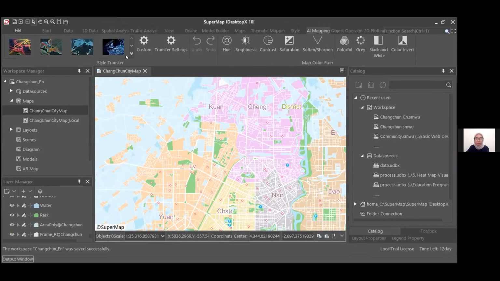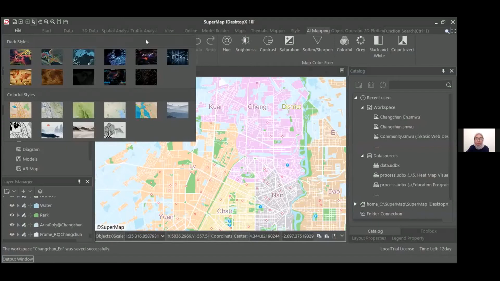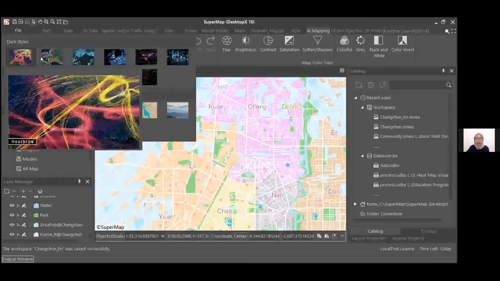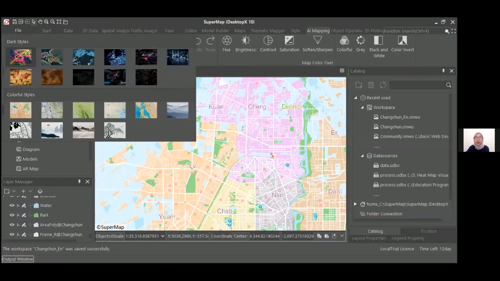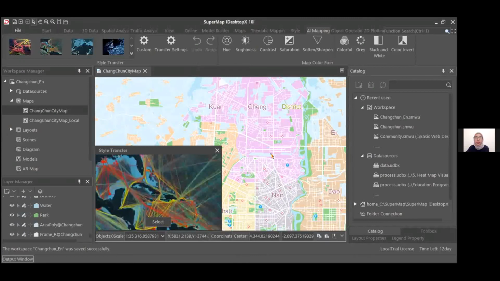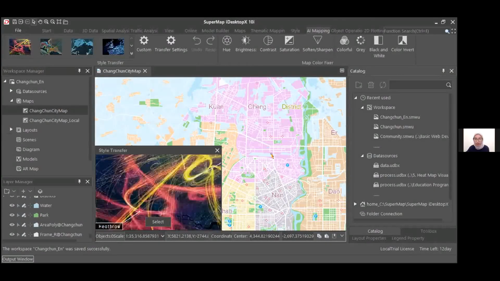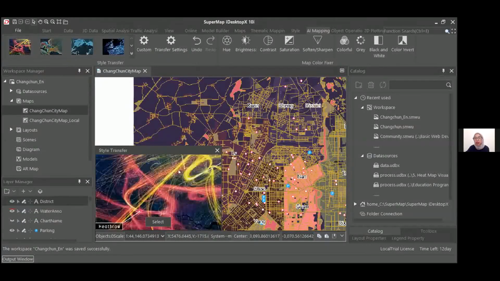In the style transfer, there are already some pictures, dark style pictures and colorful pictures, provided by the software for you. Let's say we will try with the dark style first. You only need to click the picture and then the rest of the process will be done by the software. The software will automatically extract the main color from the reference picture and apply the colors on the map.